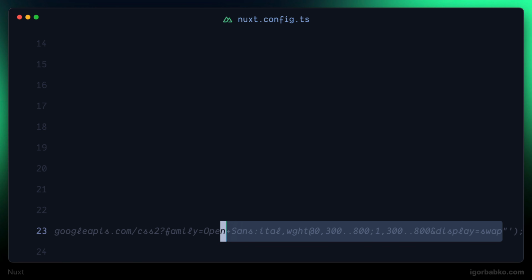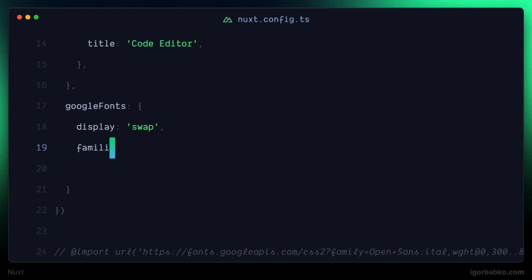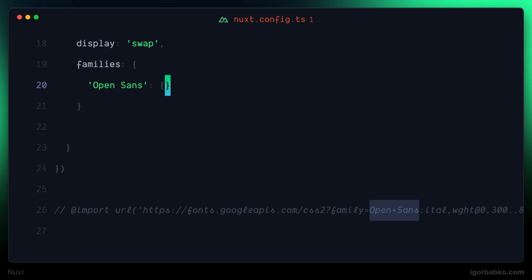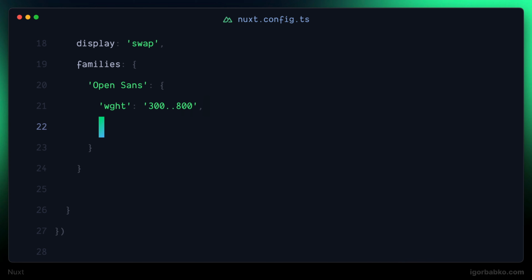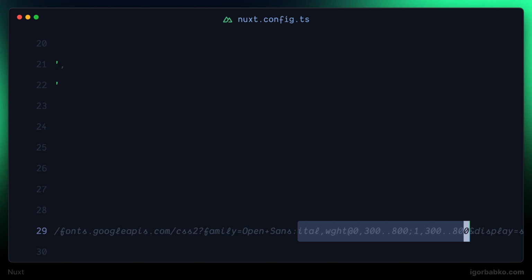And then let's also migrate the rest of the configuration options. We're going to specify which font exactly we need to load. It's called Open Sans. And here we'll have to specify a list of variants of this font, what variations of this font we would like to be available. I am specifying ranges for the weight of this font as well as italic styles. And after we have fully migrated this whole configuration, let's remove this commented line.